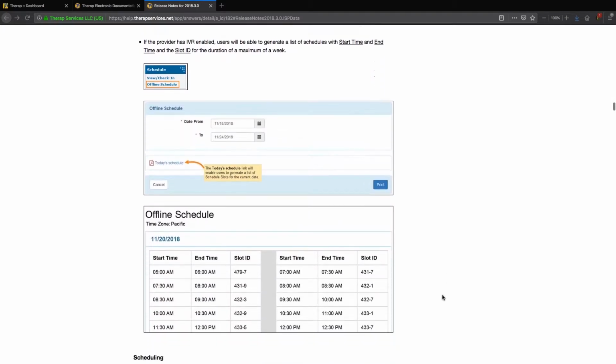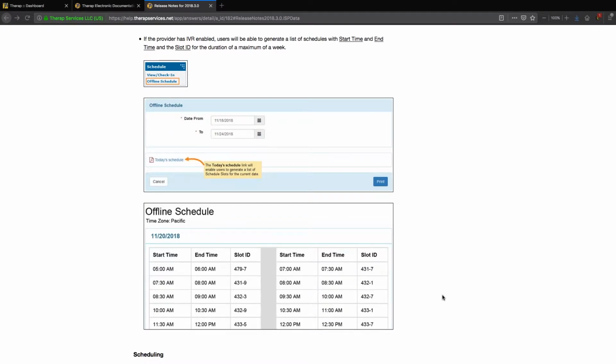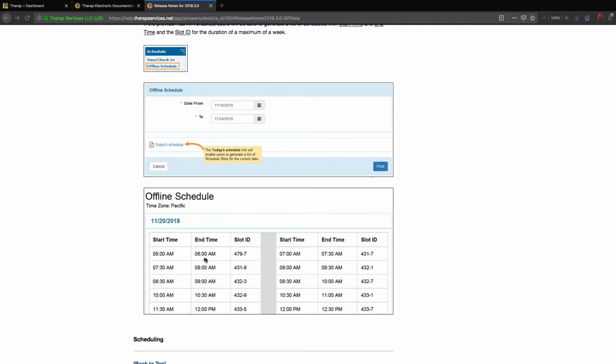You'll also have the ability to print what we call an offline schedule, and this is basically you printing your schedule for the week. You'll have the option of printing up to 7 days in advance. Once you print your schedule as a staff, you'll have your start time and end time, and you'll also have your slot ID. That way you have that information handy when you're calling in to clock in and out.